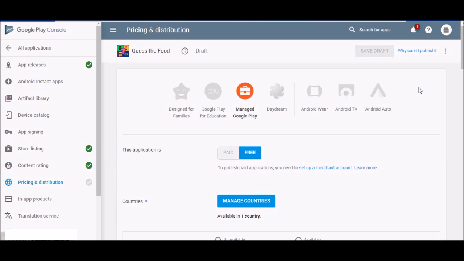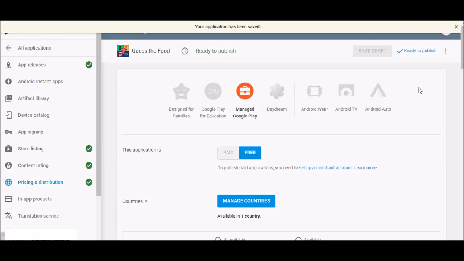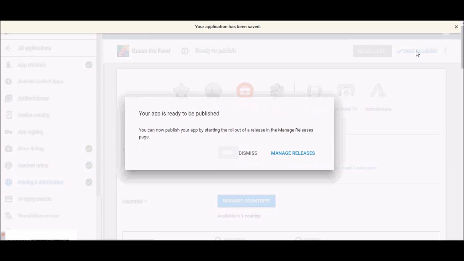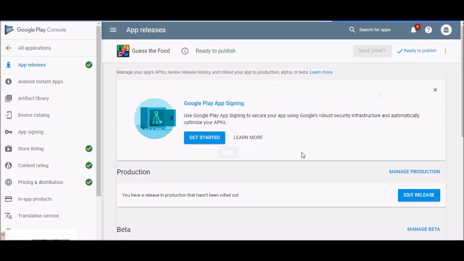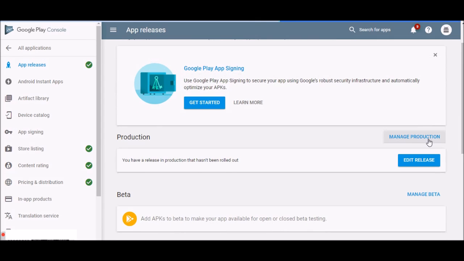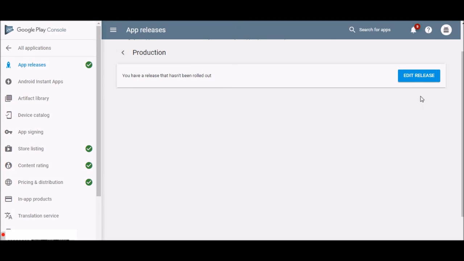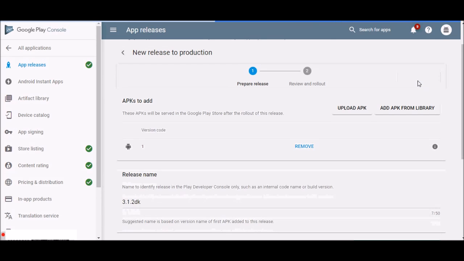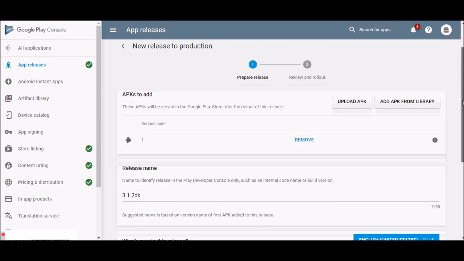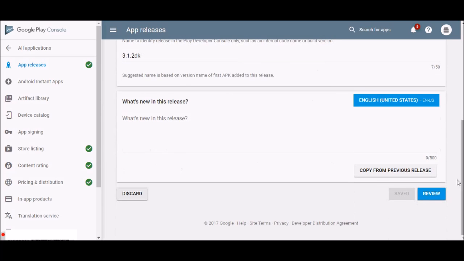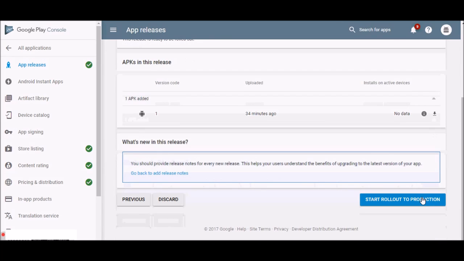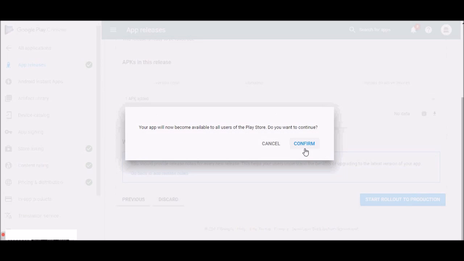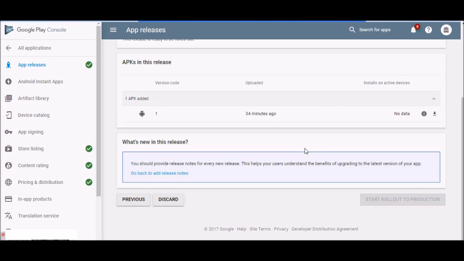Now you see it's going to update and it's going to say ready to publish because all those ticks are complete. So it's going to take us to manage releases, and this screen is going to look familiar. That's where we uploaded our APK before. So we're going to go to edit, we're going to go to manage production, edit release. And we can either upload a new version of APK, but in this case, we're just reviewing it and we're rolling it out to production and then confirm. And that's it, it's complete.